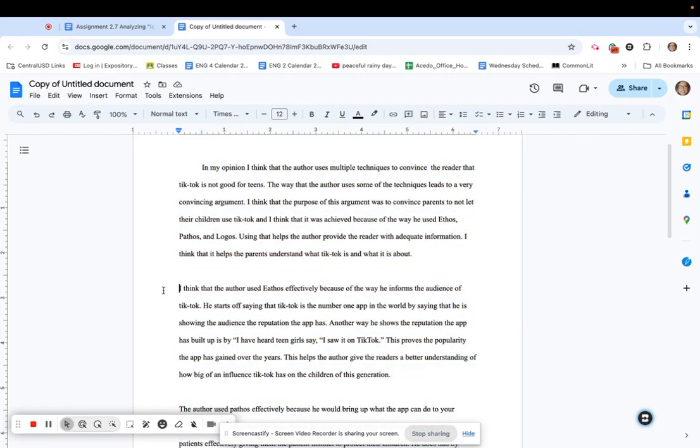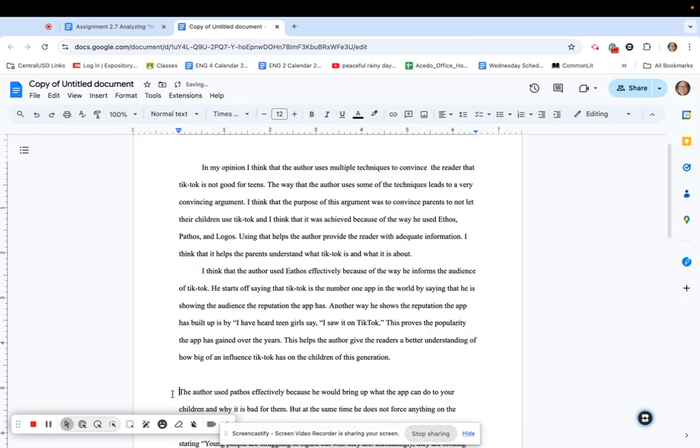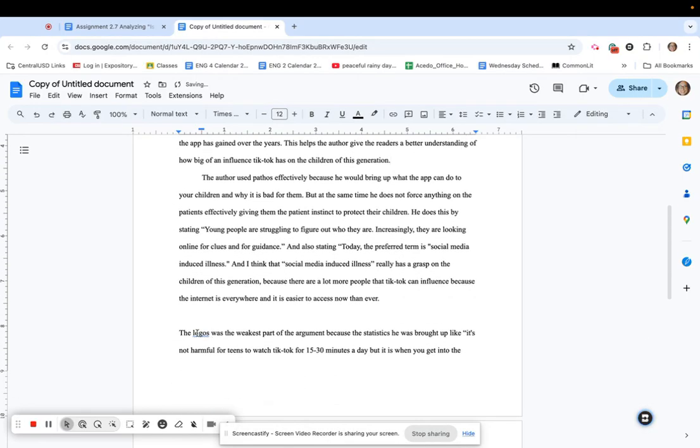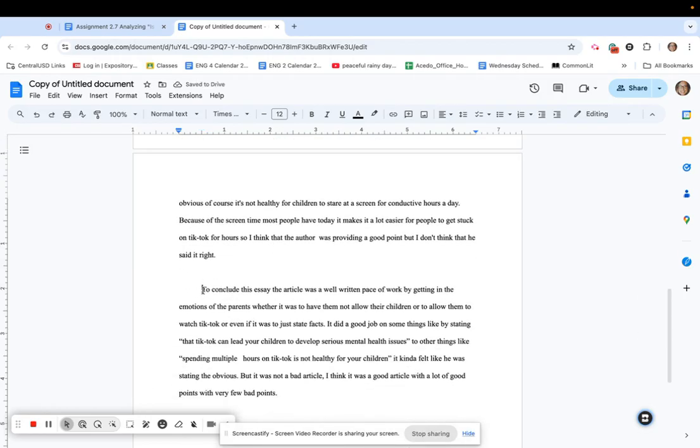With MLA formatting, we do not skip lines, so I'm going to indent each paragraph and then take out the extra line. Indent and then take out the extra line. So I just need to go through and do that to each of these paragraphs.